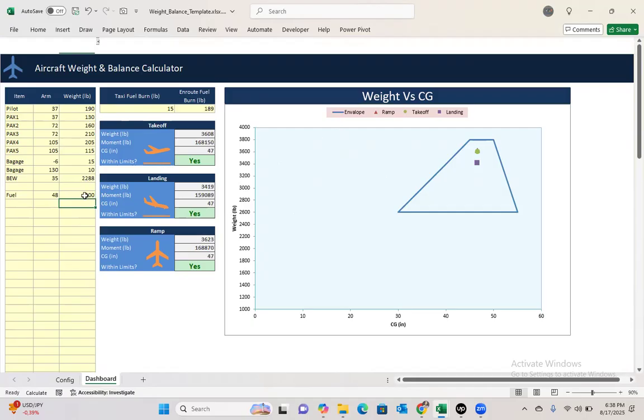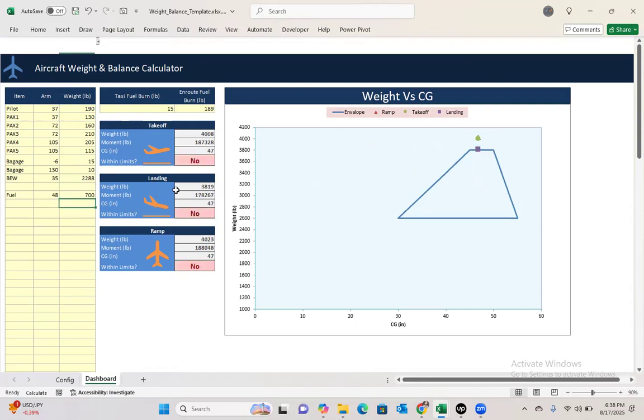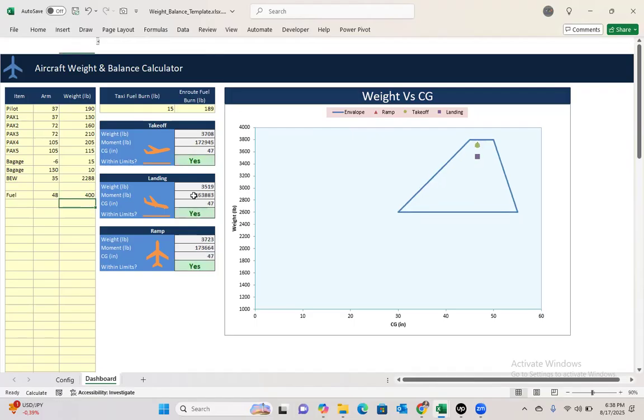And if I put more fuel here, like 700, it will go outside the envelope. And you can see here it becomes no. So, yep, let me put 400 again.